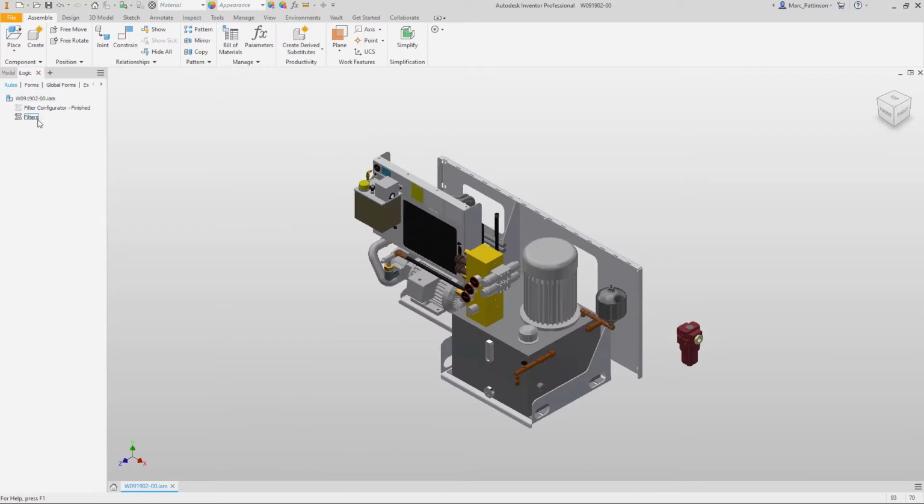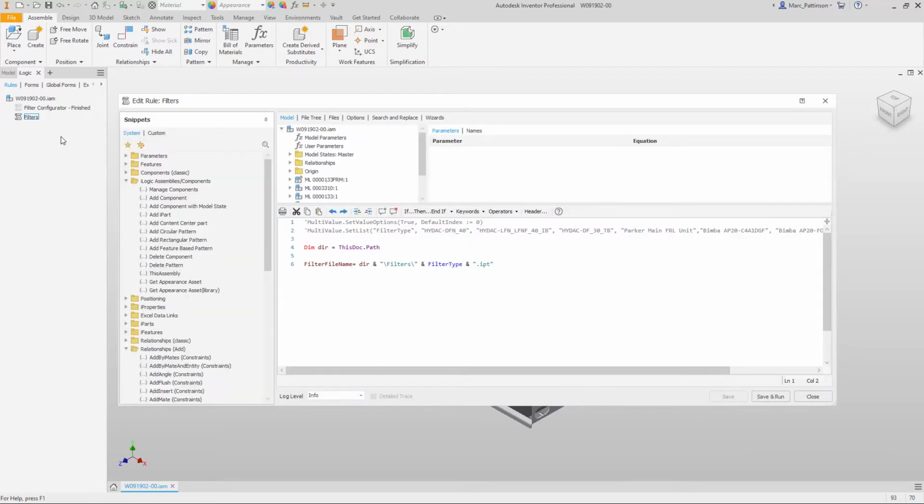Now we jump across to the iLogic browser and you'll notice that we have a few rules already created and a few lines of code in there, and this is purely just to save time on this video. We have a variable set for where the directory of this file is going to be saved, and also we specify here the folder and the file name, so the folder being filters, where we're going to pick up all of our filters and components from.